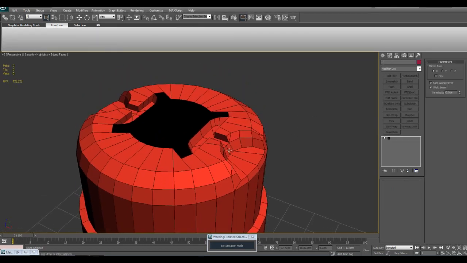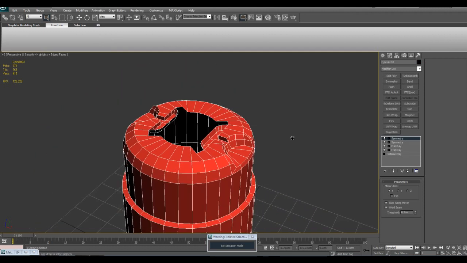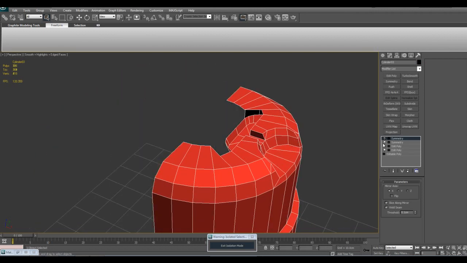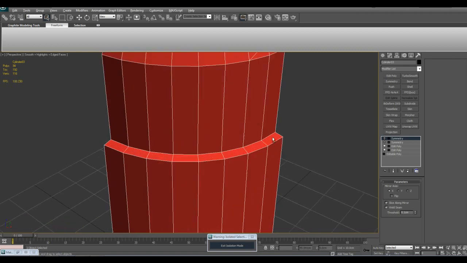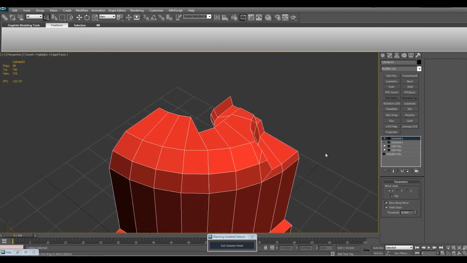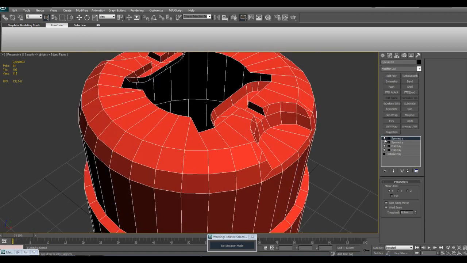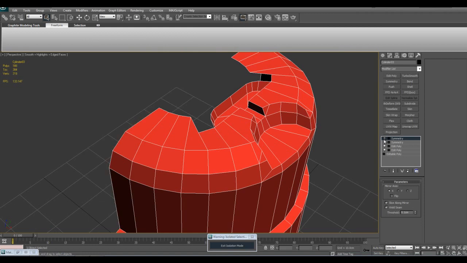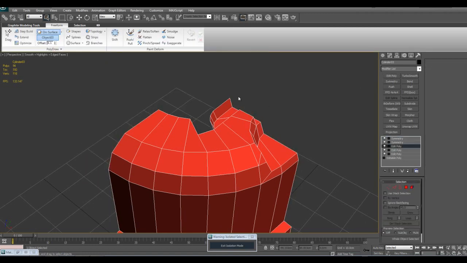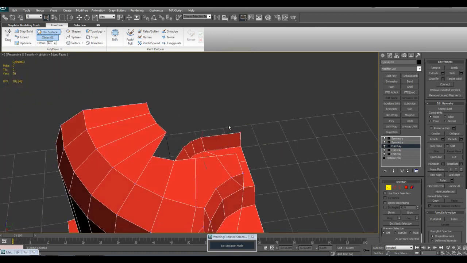So the goal right now is to seal up this hole. I've already gone and applied two symmetry modifiers. Once again, always use symmetry to make your lives easier. Just like that. So let's go ahead and focus on sealing up this hole and optimizing our mesh.